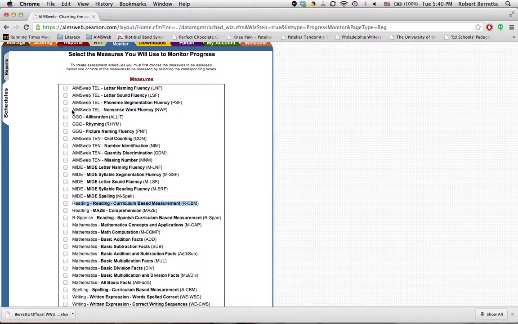We can progress monitor a student in any one of these assessments. It doesn't matter what grade they're in. It could be an 8th grader, and we could progress monitor in this. We just have to find a benchmark level, so we'd have to find a starting point for them. So we'd have to administer one of these 4 assessments to Christina if we wanted to progress monitor her on that. And of course, for our K1 students, they're primarily going to be progress monitored in either the nonsense word fluency or the letter sound fluency.